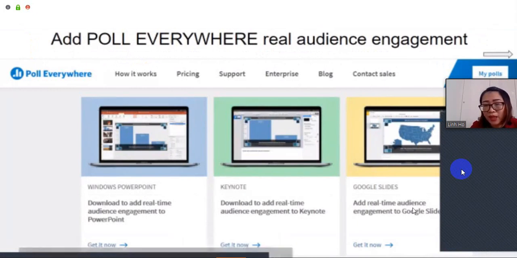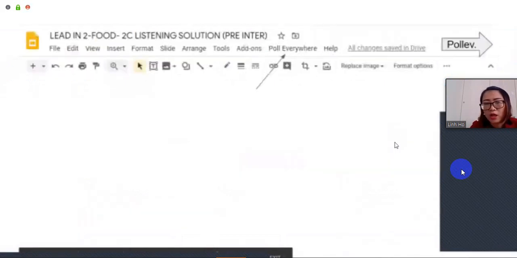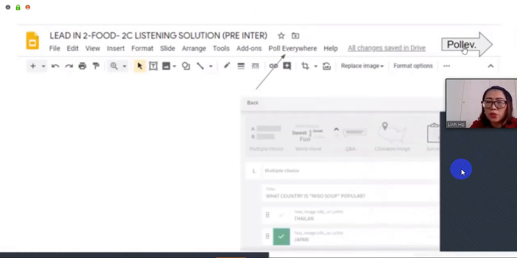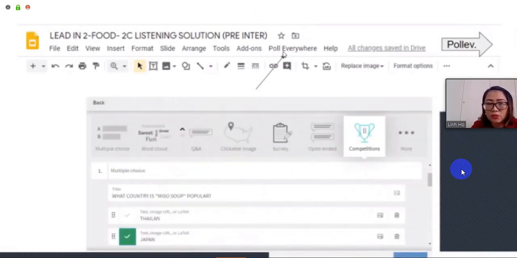And here is some guideline that you can use to install it right away. If you click the link Poll Everywhere, you can see Google Slides and Insert. When you insert it in Google Slides, it will appear right away here, Poll Everywhere. And when you use Poll Everywhere, they have multiple choice, quick, great, fun, question and answer, survey, or competition.